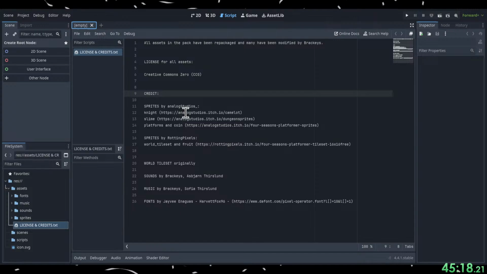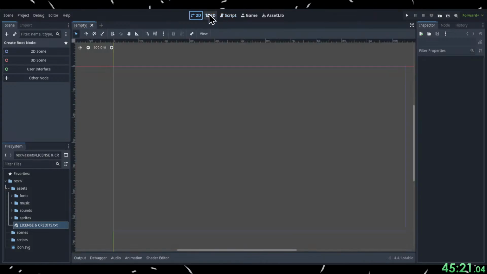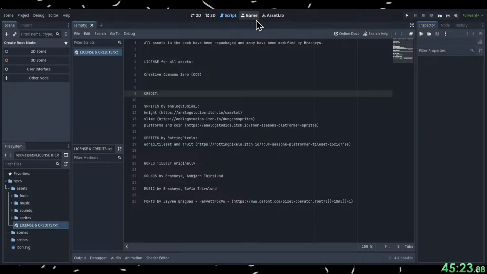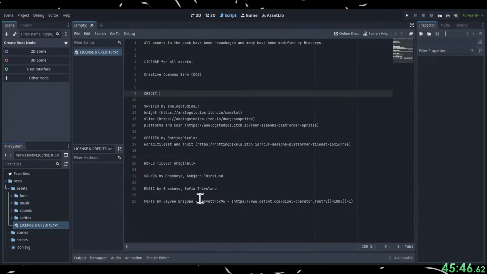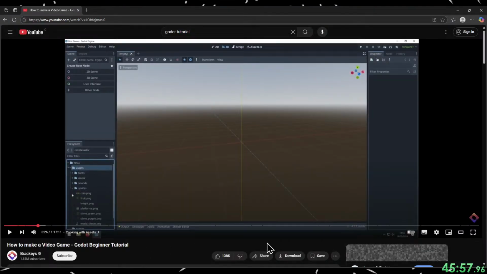Now with game engines like this, it's usually up here. So I can see 2D, script, right? I know the text files are usually for scripting. That's why I know that going to 3D here brings us back. But I'm pretty sure Brachis is going to explain the whole user interface here. So let's go back to the license and credits and see whether Brachis brings us back to where we need to be.